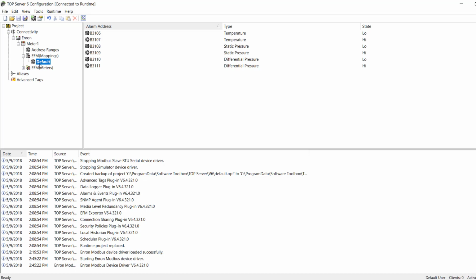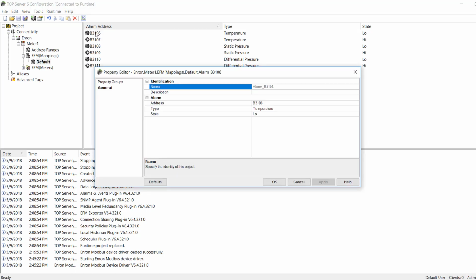Now, when I highlight the default EFM mapping, you'll see I've got low and high states alarm mappings for temperature, static pressure, and differential pressure for a meter. Now, if I open up one of the alarm mappings, it's going to open up my low state for temperature. You'll see the address field corresponds to the actual Enron address in your device that represents this particular alarm.